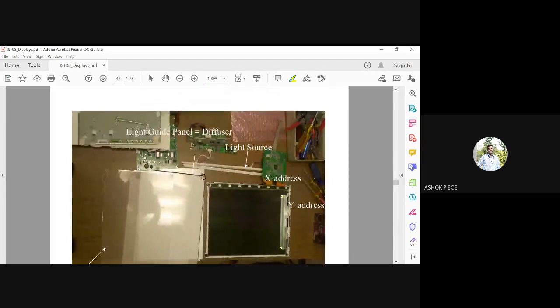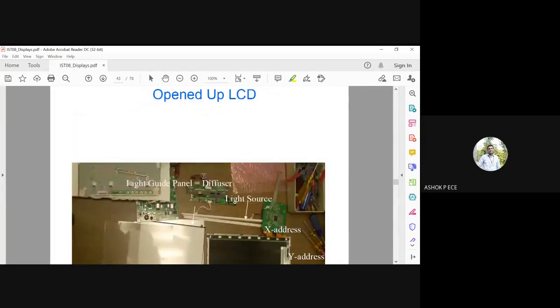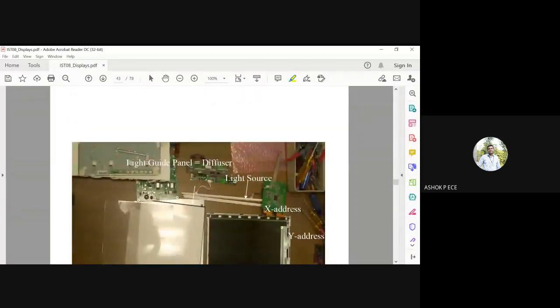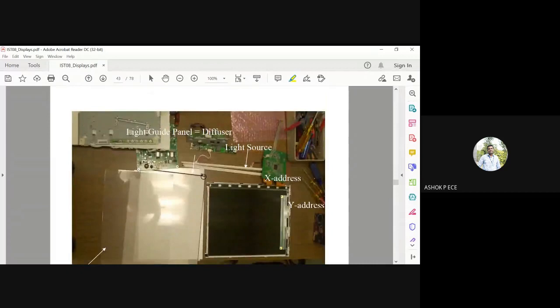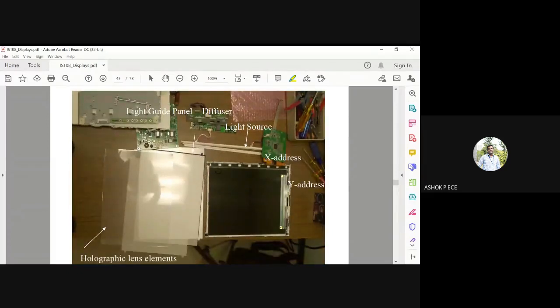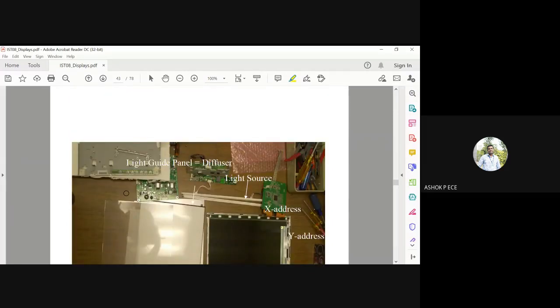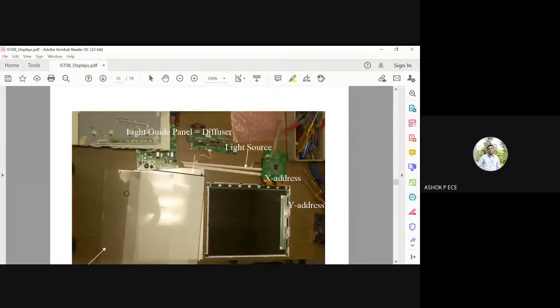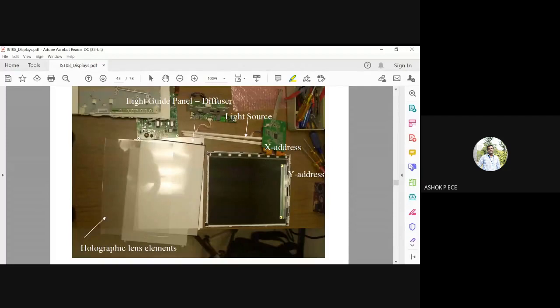When you open up an LCD, breaking an unused LCD or one which is not working, you can see what components are present inside. You have a light guide panel, a light source, and an X address and Y address. So it's a matrix, right? To decide which element should turn on and off, we'll be using the X address and Y address. So that is going to be a grid configuration.